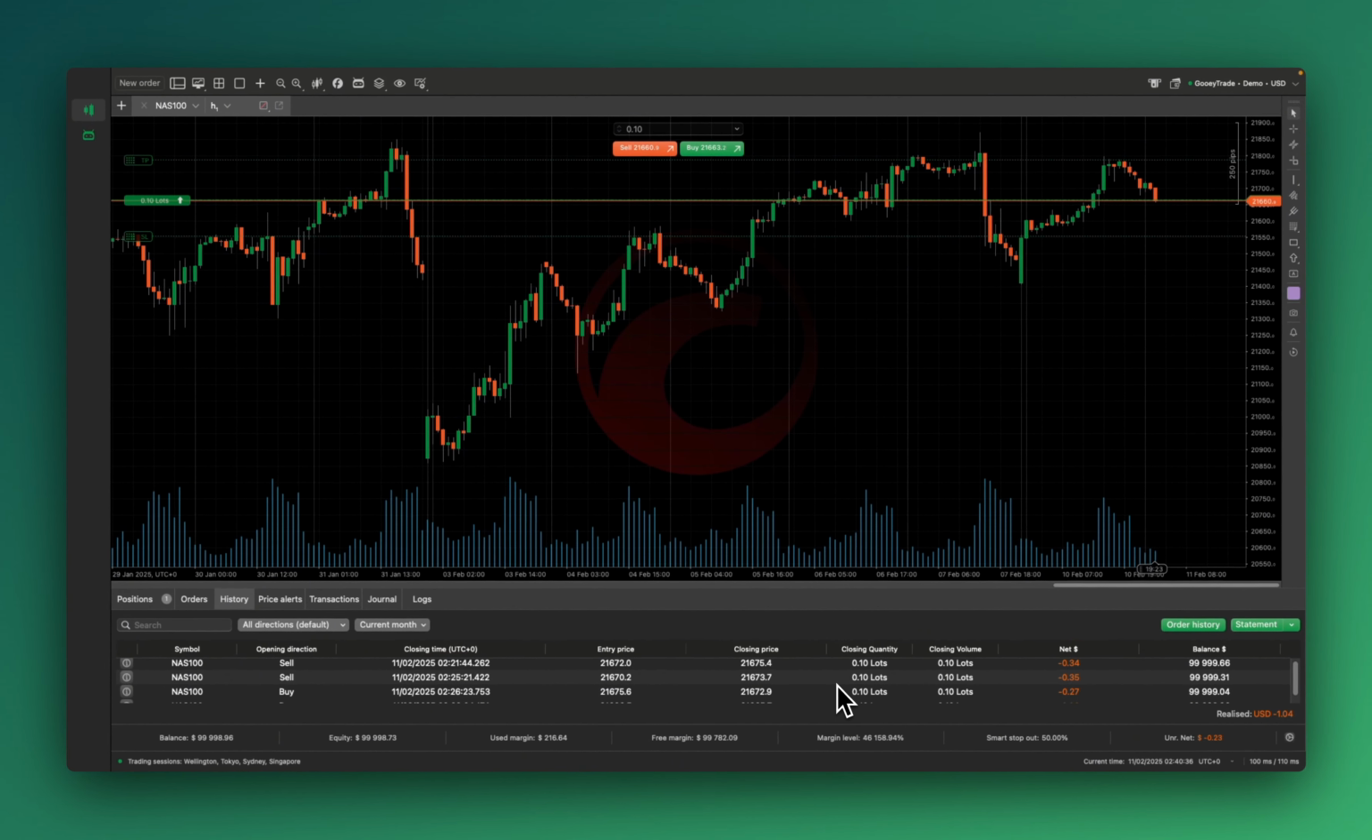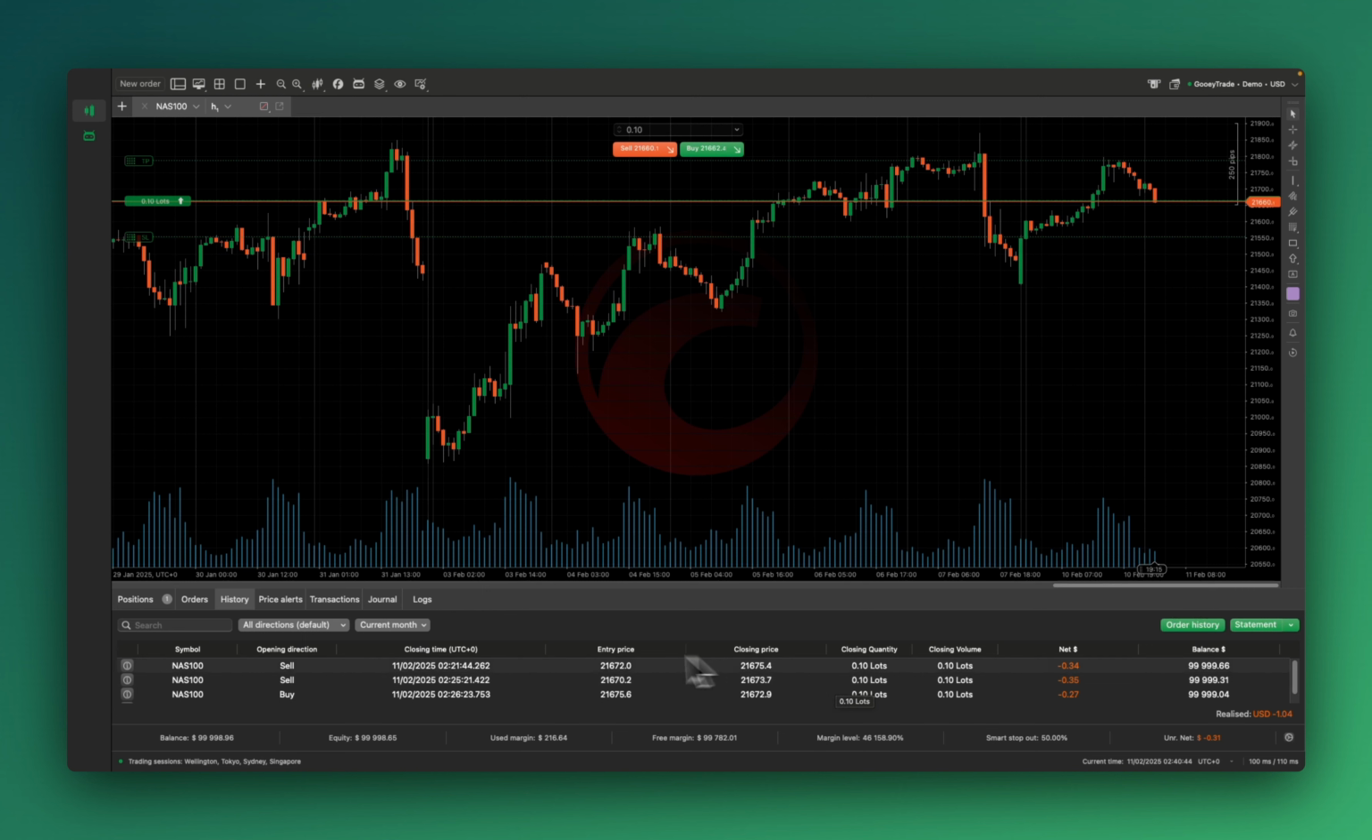So history right here, it shows you all of your open and closed trades, not working orders, but orders that were actually filled in the markets. You can see it right here at what time and date and what direction. I've opened quite a few just to test things out, and here you can see that I've opened a total of 4.